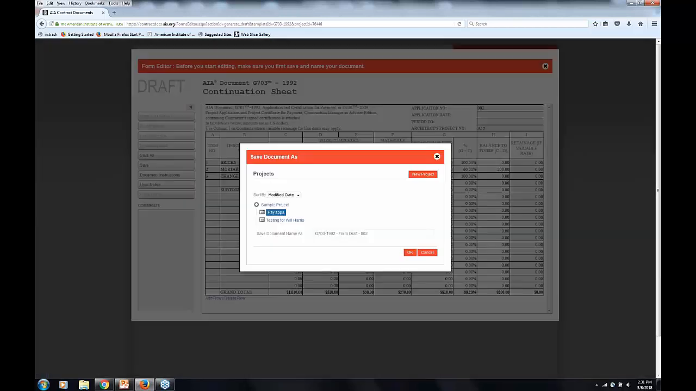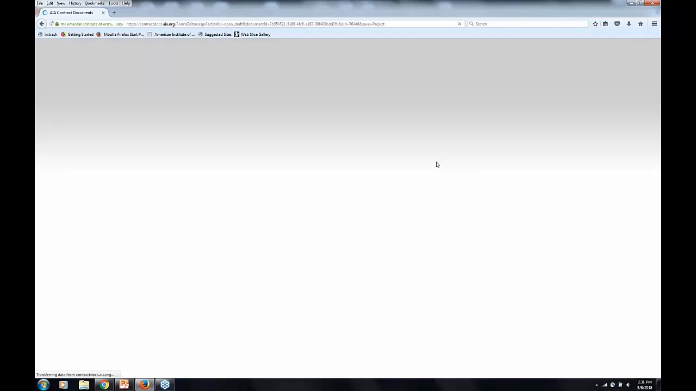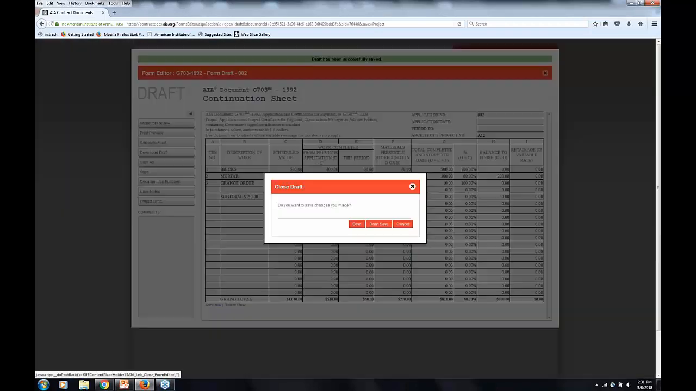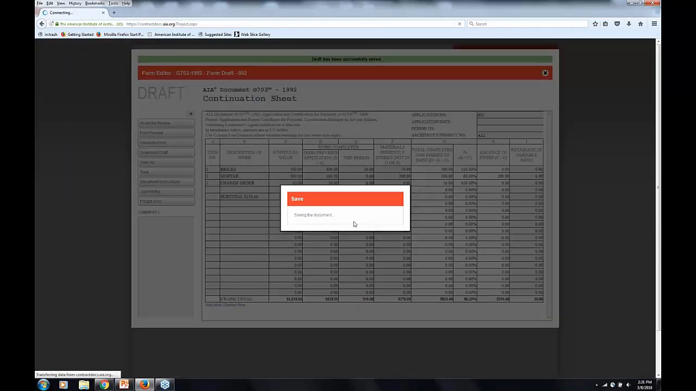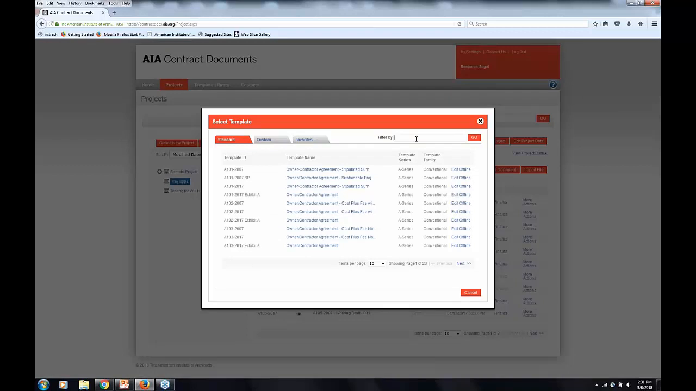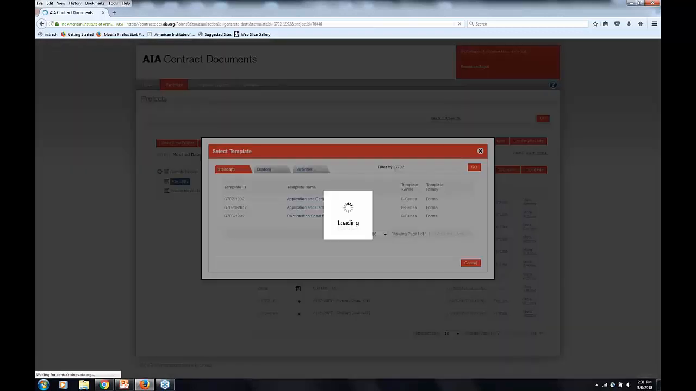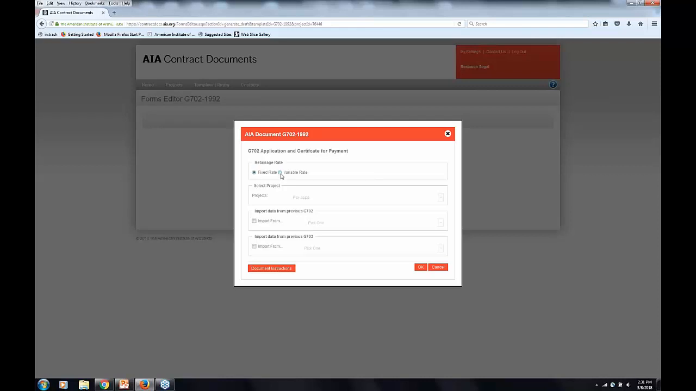So I'm going to go ahead and save this. You're updating it for the current pay period. And then you can close it. Now I have my second G703, and now I'll create my second G702. It'll give me the same pop-up box as before. I can switch to a variable rate if I want, which I'll do in this case. And I can import from 702.